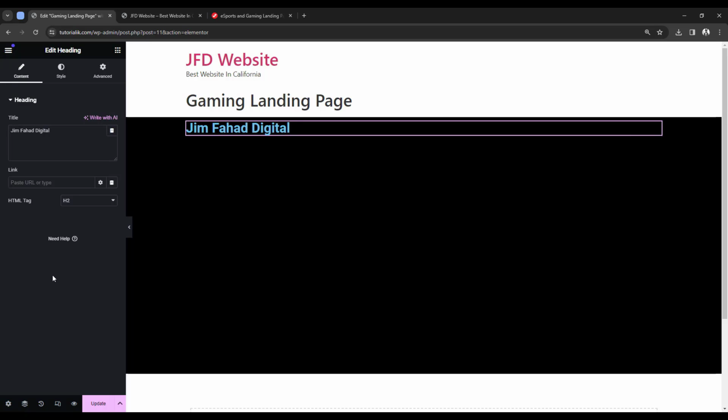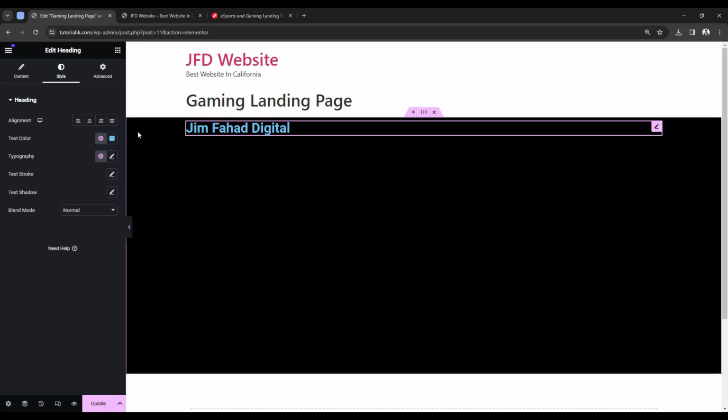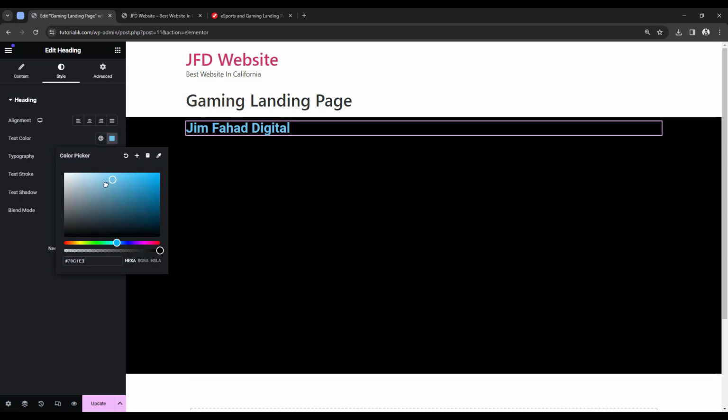Alright, now let's say you want to change the text color in here. So let's click on this style tab, and by default this text has a bluish color. So here in the text color you can see this color is here. You can click here and you can change the color like this. I'm gonna make it white.